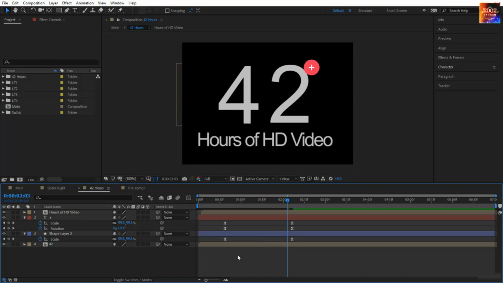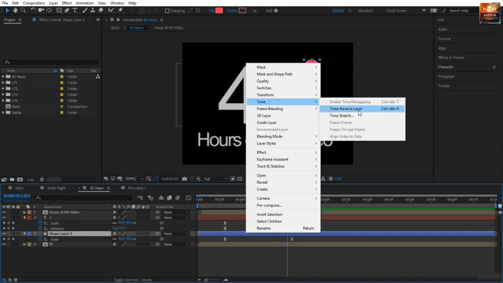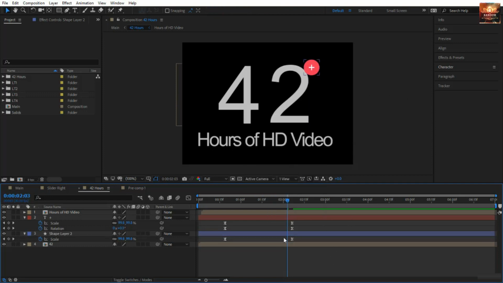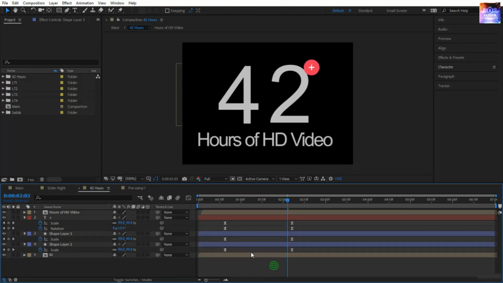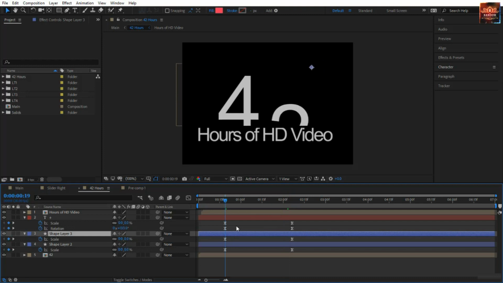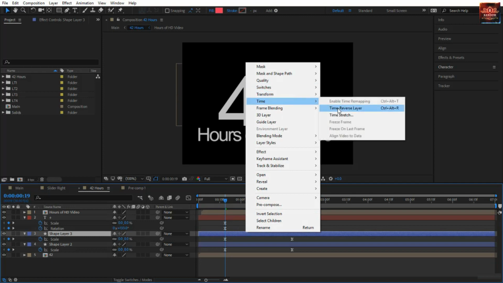Let me explain to you first of all about the time reverse layer. Let's take this layer. If you right click, you go to time and you have the option here, time-reverse layer. Fine. Let's take this layer and duplicate it. Ctrl D. Then I press U to see its keyframe. The original layer has the keyframes just in the beginning, maybe at 16 or 20 frames, 19 frames over here.